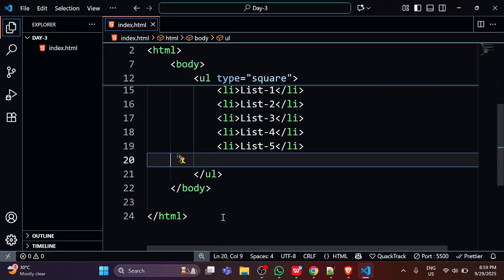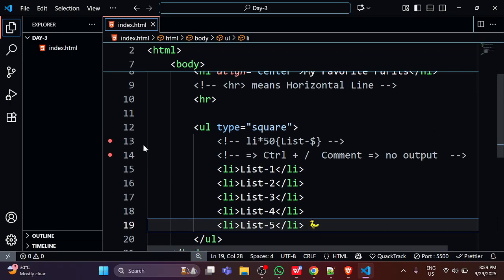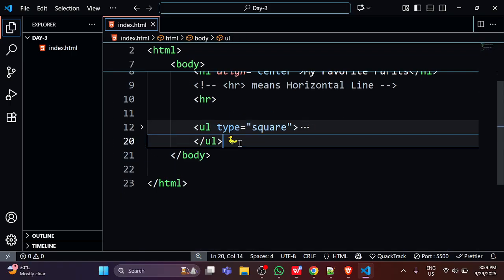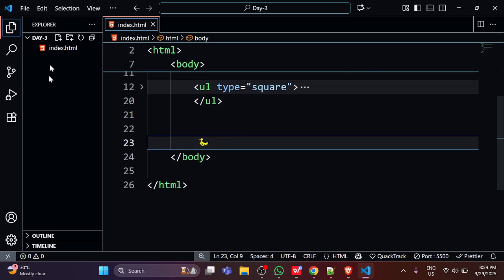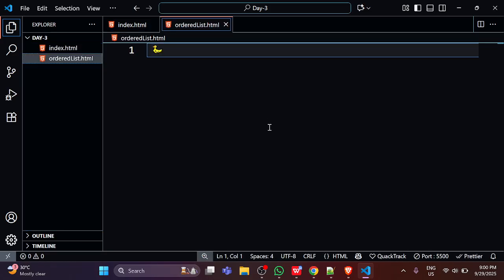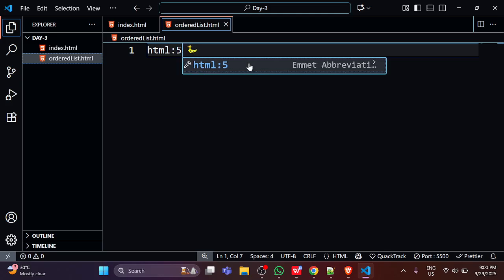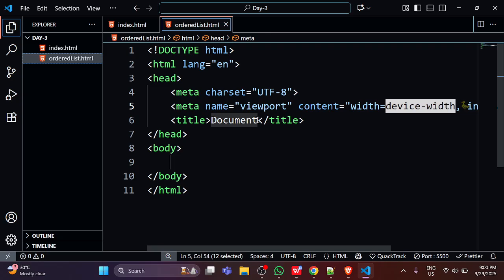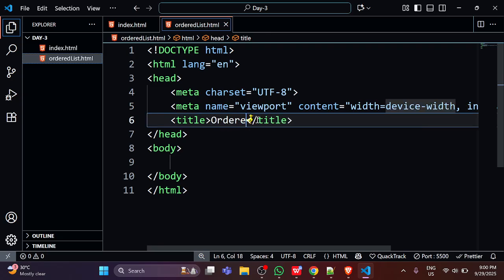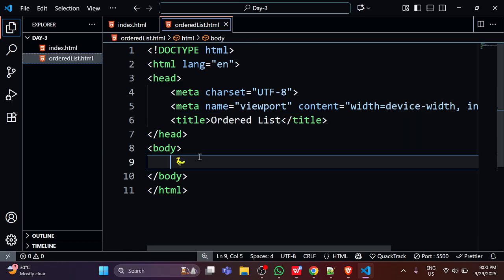Next list is known as the ordered list. So let me just hide it. Let me create one more page, ordered list.html. Let's create the boilerplate code. To get the boilerplate code, you can write HTML:5 and it will give you the template. Here we can mention ordered list, right?